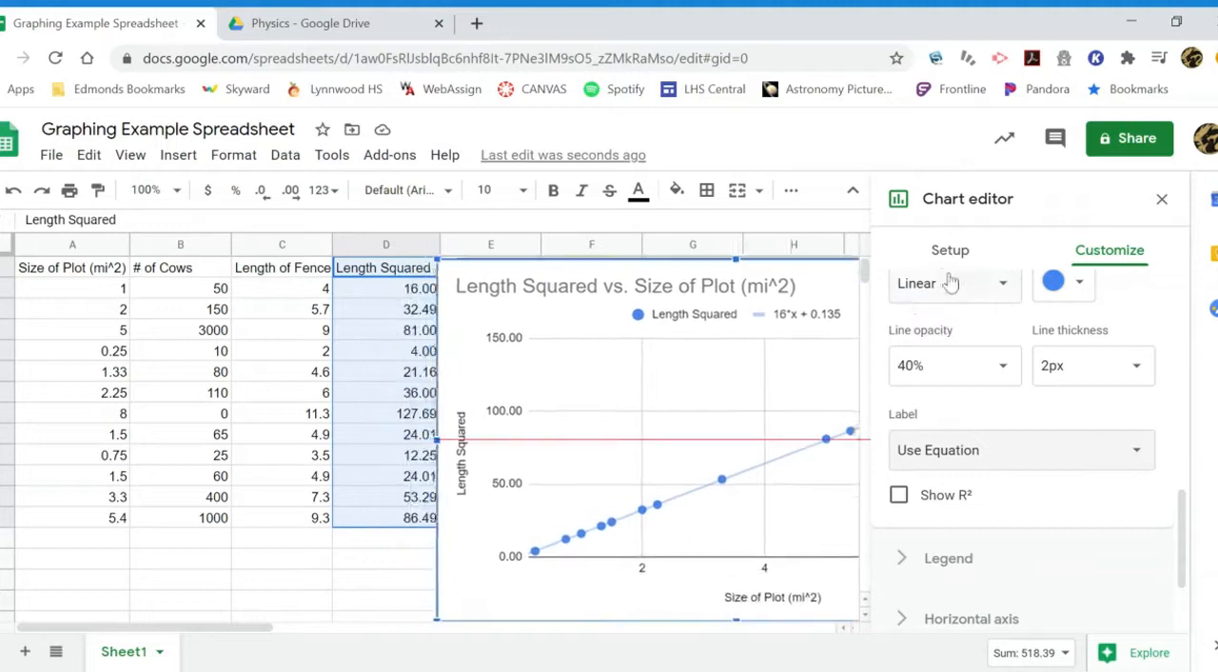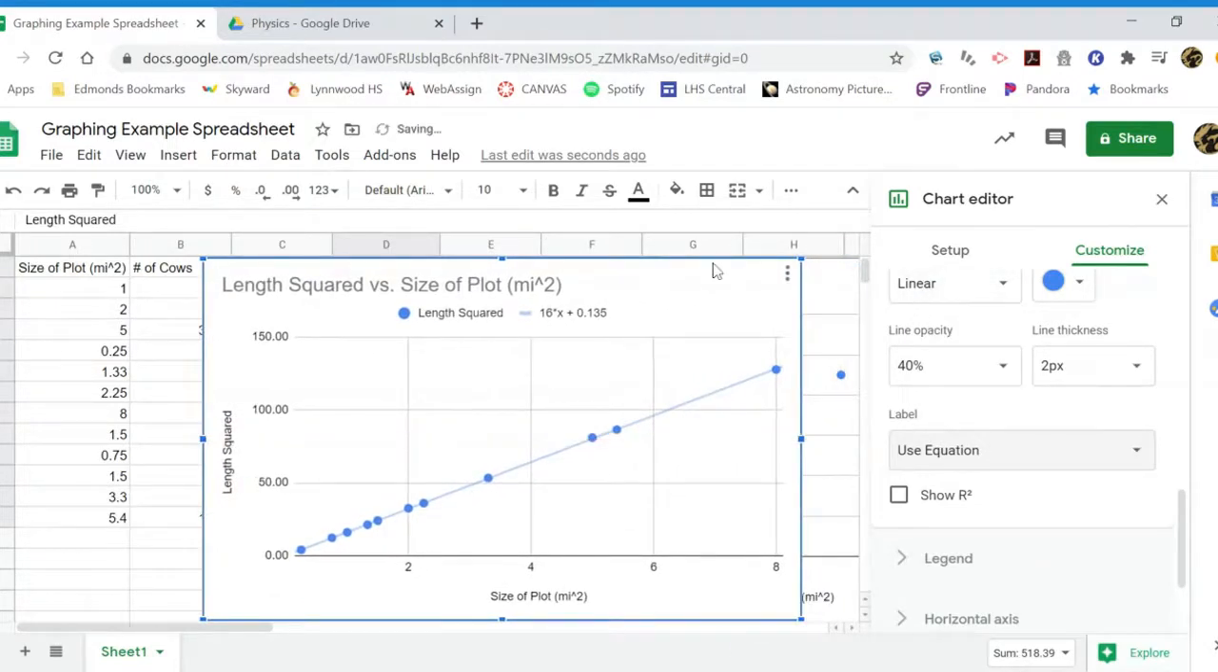So feel free to always come back and reference this, so that if you forget how to graph something, you can. We're going to use Google Sheets a lot for graphing things. So it's a useful thing to kind of remember how to do. So, all right. Thank you very much. Hope this helped.